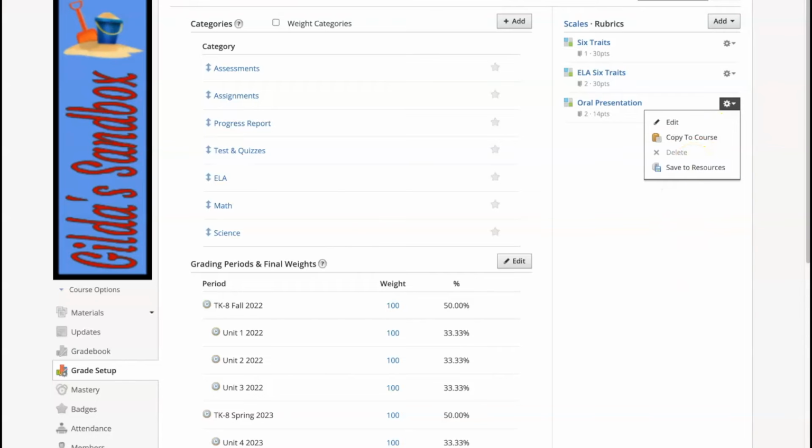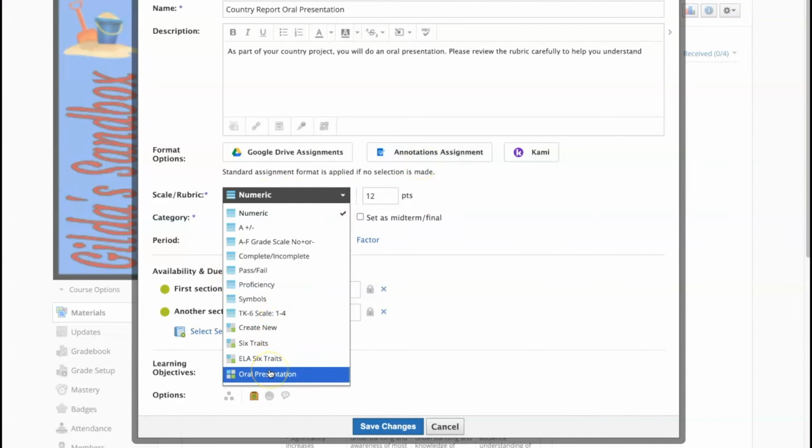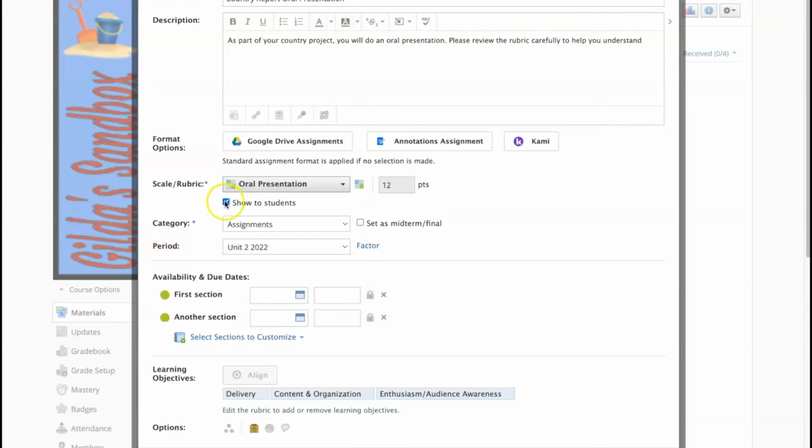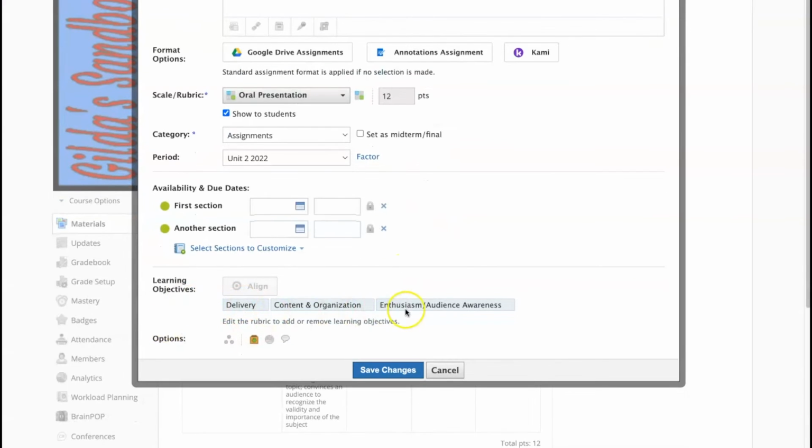Let's add it to an assignment now. Here's an assignment open in edit mode. In the Scale rubric area, select the Oral Presentation rubric. By default, Schoology will display the rubric to students in the assignment window, but you can uncheck that if you prefer. My recommendation is that you show it to students so they are very clear on how the assignment will be graded. The points automatically populate here, and the criteria auto-populate in the Learning Objectives area.